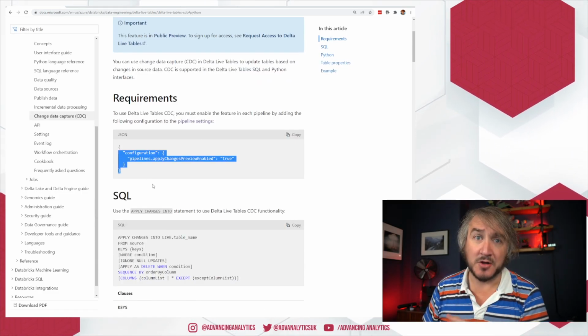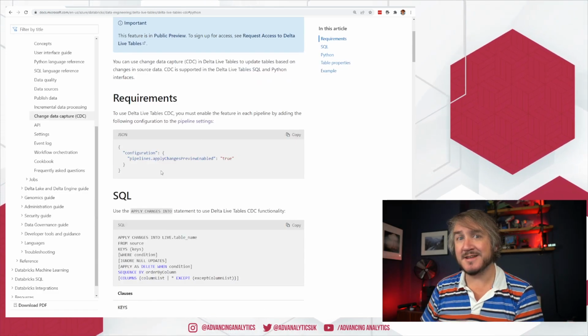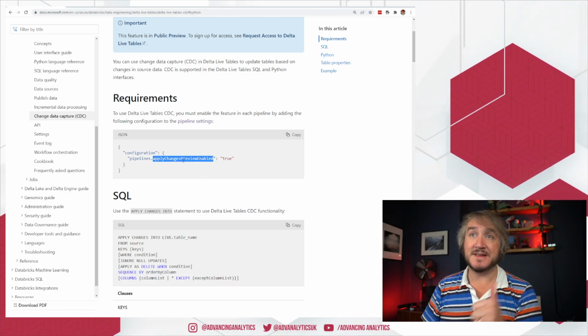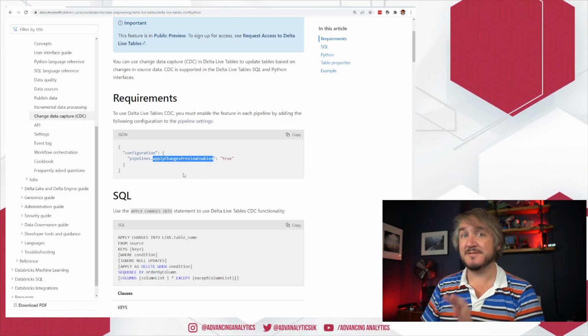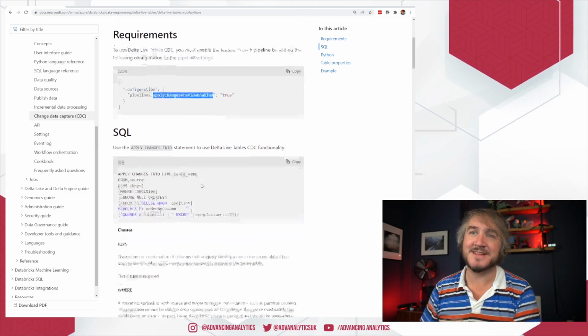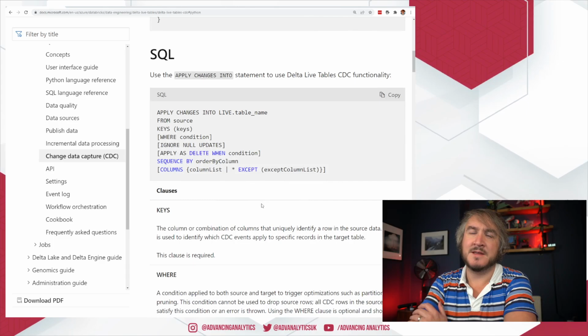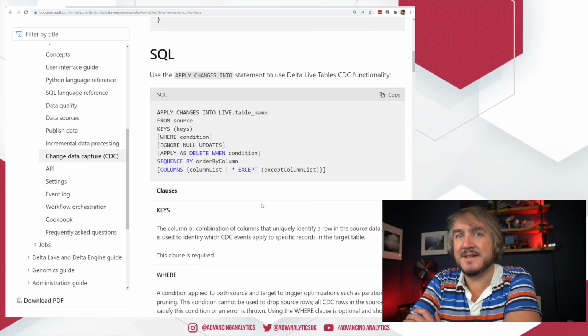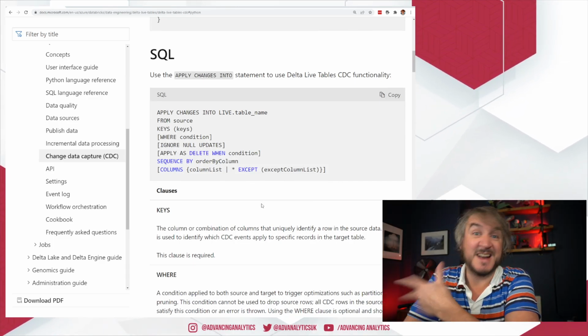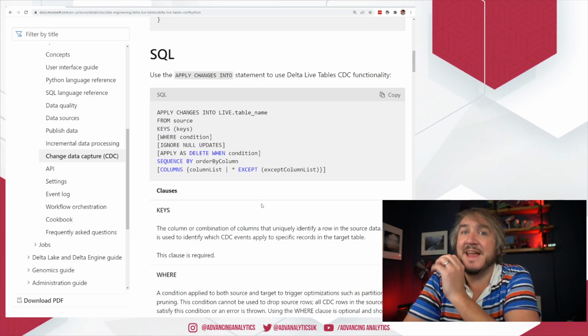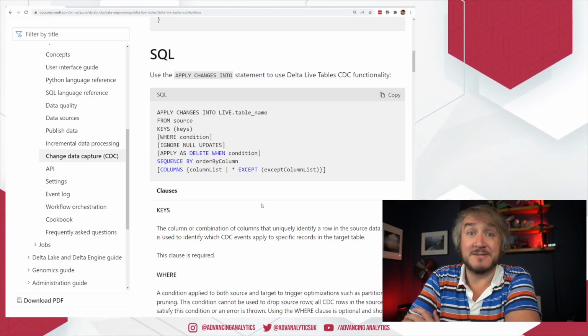Firstly, we need to turn it on. There's a configuration that we can apply inside our pipeline settings to say, yes, please actually have the apply changes functionality. And we'll get onto that as a term in a second, because that's what we call the merge statement now. So specifically, if we're in DLT and we want to do an upsert and a delete, we want to do a merge, it's not called a merge statement, very crucially.